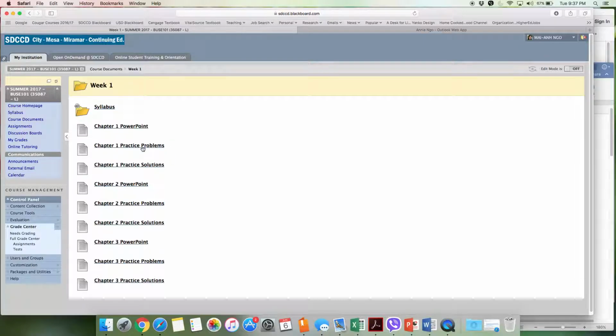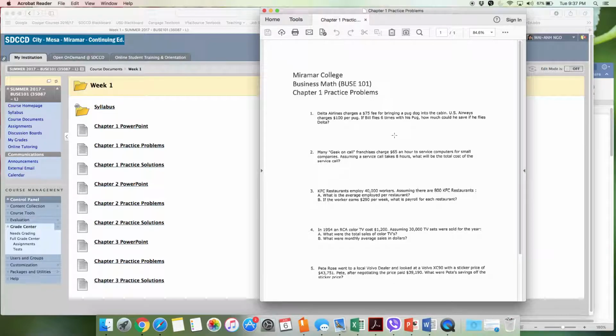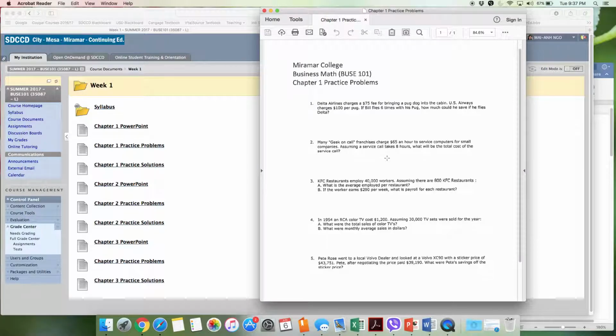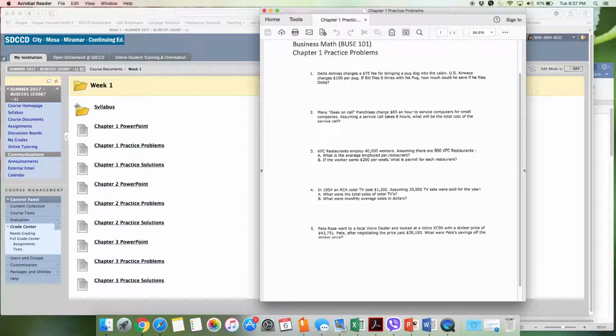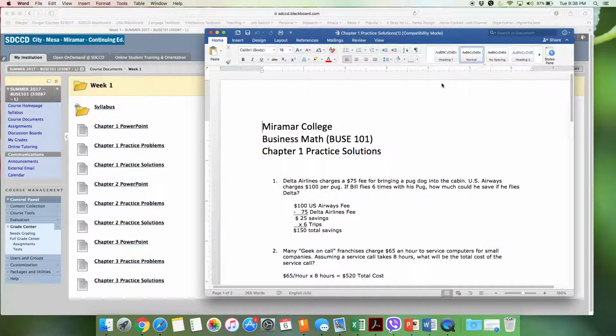When you click on Problems, it will open up the document for you. Here you can see the math problems that you'll be doing for practice. There are no points for the practice problems. This is more for your practice so that you can get familiar, and it will help you do the homework later on. When you click on the solutions, another document will open.